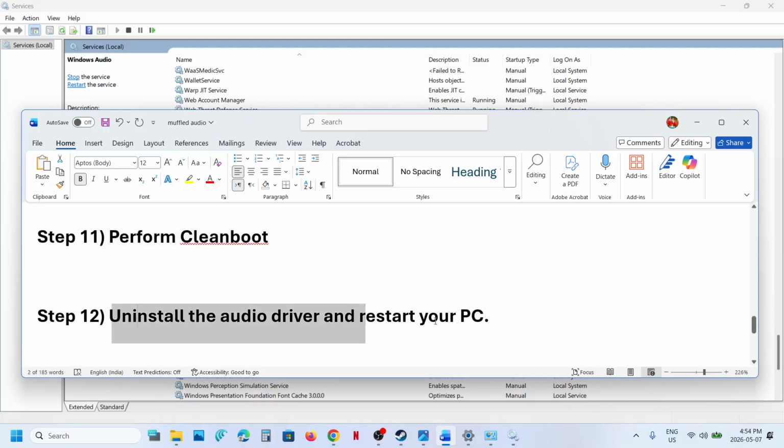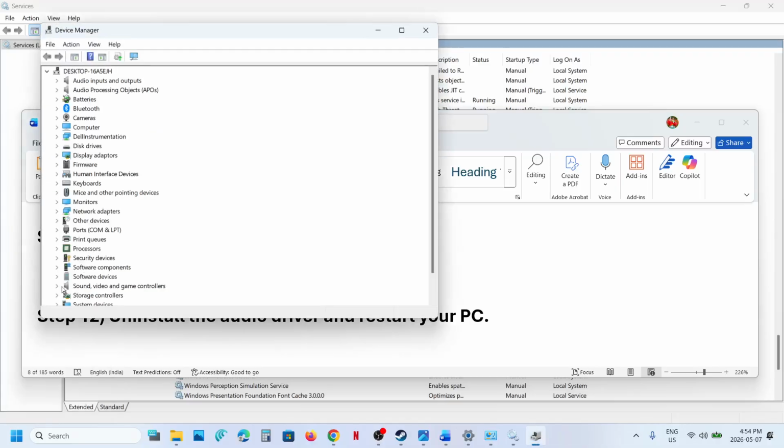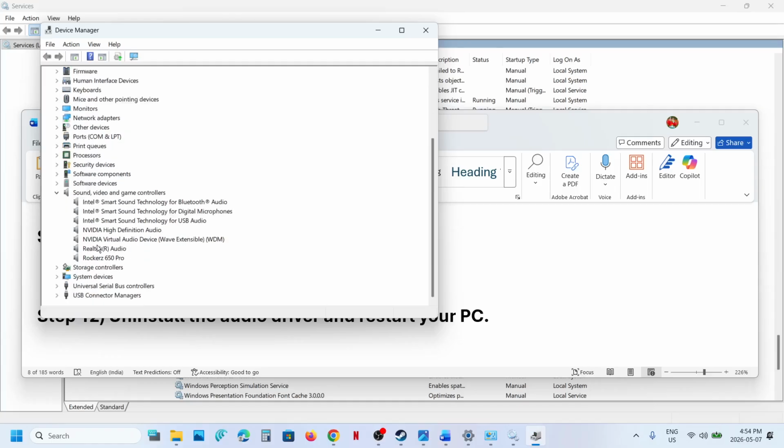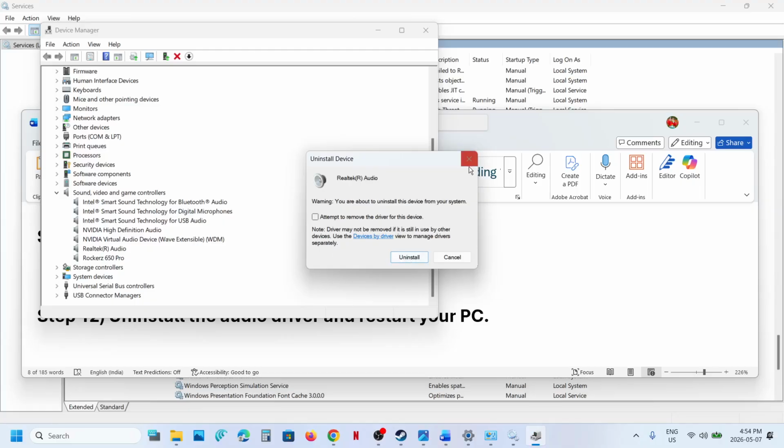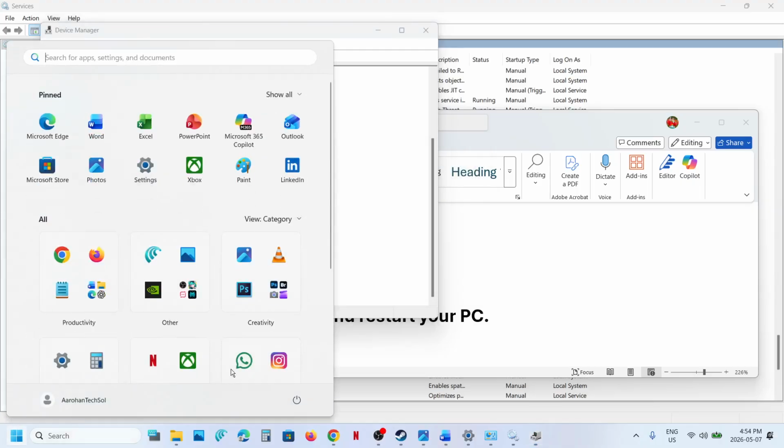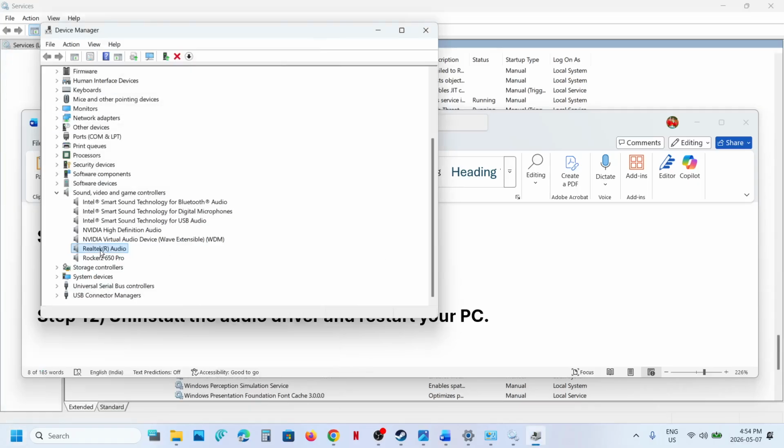The next step is to uninstall the audio driver and restart the PC. Right click the Start menu, go to Device Manager, expand Sound, video and game controllers, select your speaker, right click, click on Uninstall device and then click on Uninstall. Once the uninstall is complete, restart your PC. Restart is a must. During the restart, it will install the default audio driver, and then you can check.